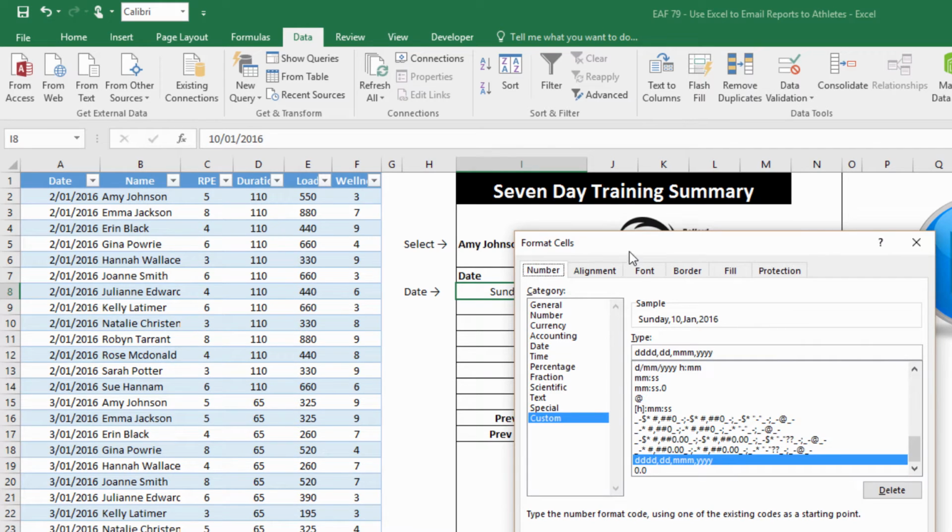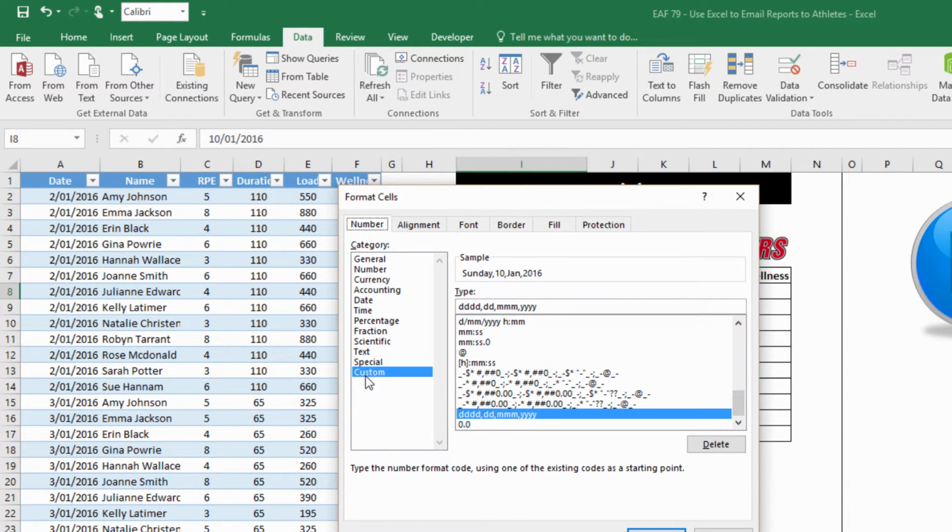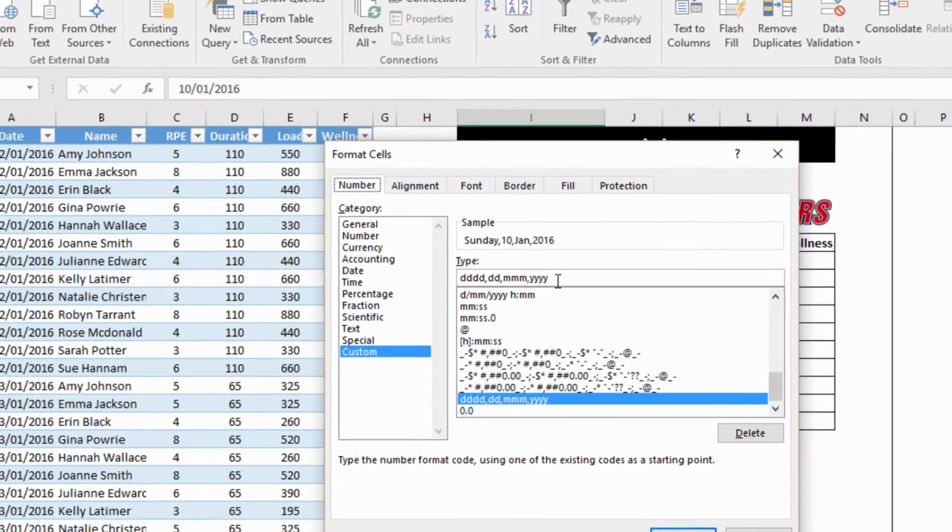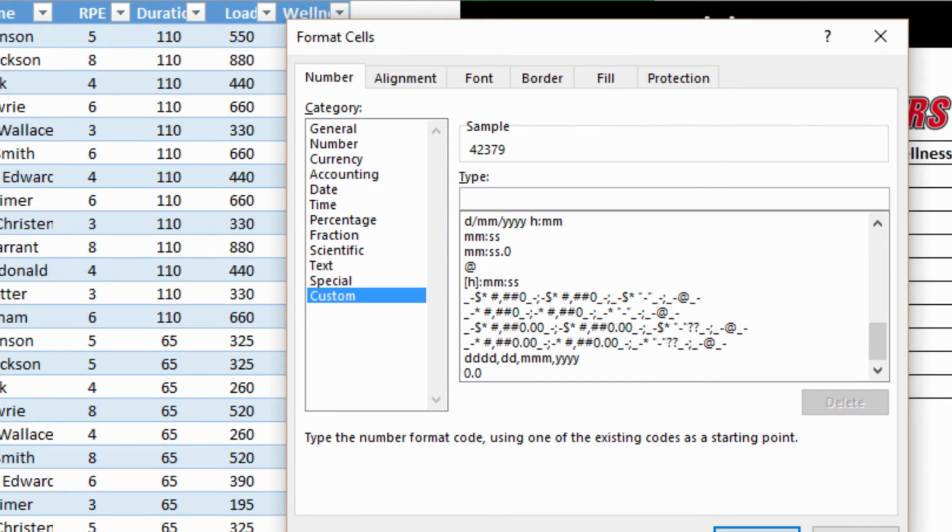Control 1 opens up the Format Cells tab. In Custom, you can type anything you like. And I'm going to delete it out. If I type day, day, month, month, year, year, year, year, we can see what the sample looks like. If I change that to MMM, so that's 3 M's, it'll use an abbreviated text version of the month. If I put a 4th M, it'll put the entire month in there for me.